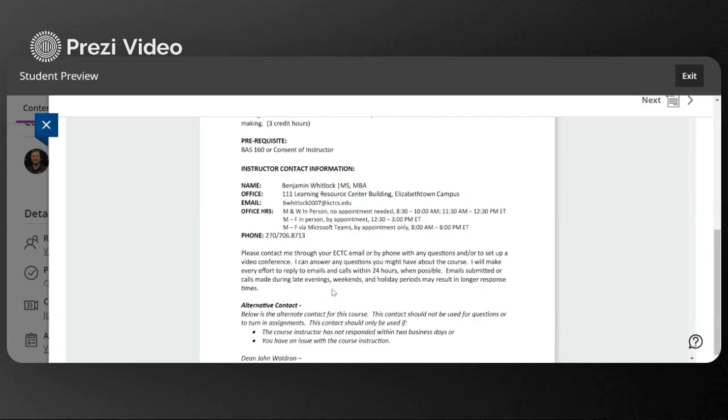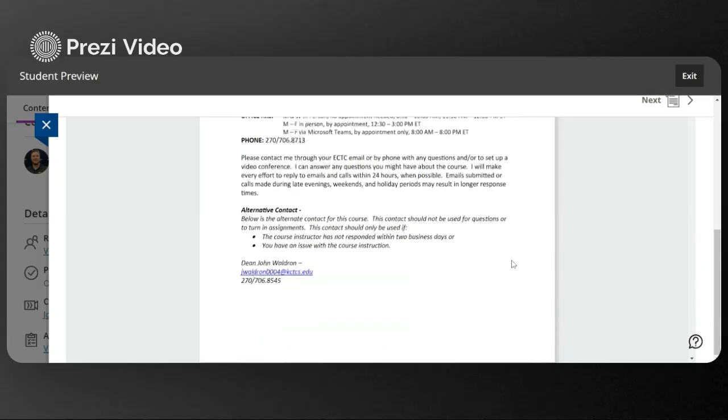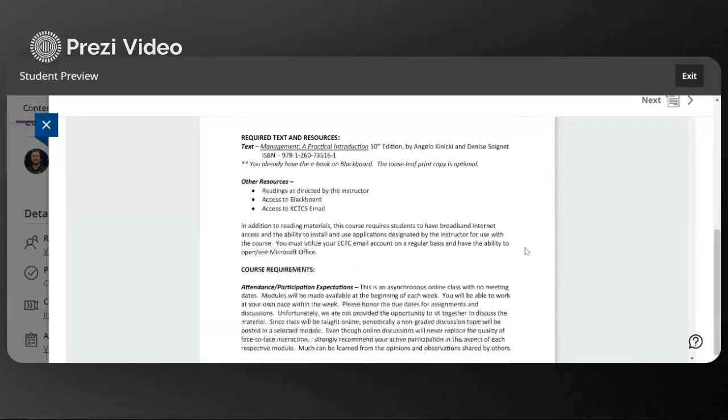Emails submitted or calls made during the evenings or weekends or holidays, I may not get to them in 24 hours. But basically, send me an email. Let me know when you want to meet. I will confirm the meeting with you and send you a calendar invitation to your ECTC email. If it's a Teams meeting, that calendar invitation will have a link. You just click the link and join in the session. No problem. There's alternate contact information listed here.